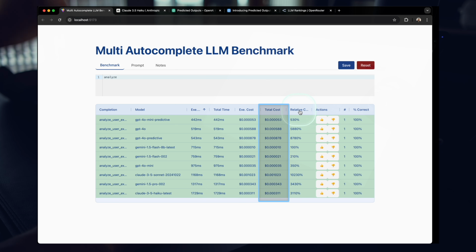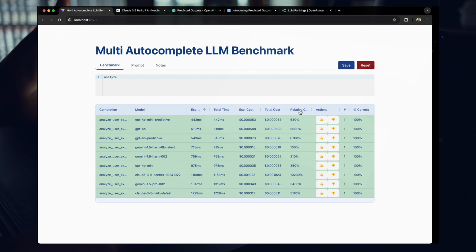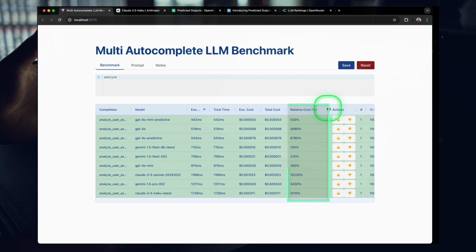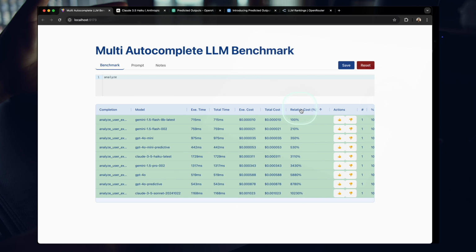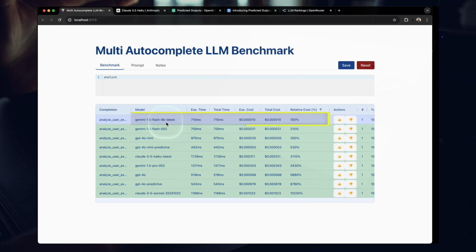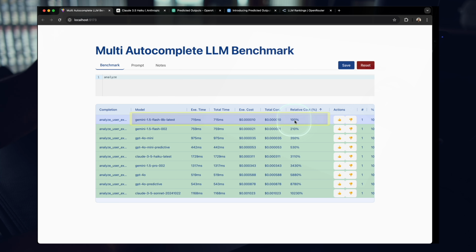And then we have this really interesting column. Relative cost is super interesting, and it's been helpful already for me just to set the stage to how aggressively some of these LLMs are priced. You can see our cheapest model, Gemini 1.5 Flash 8B, is our cheapest version. So we're going to say that this costs 100%. From there, everything scales up. Gemini 1.5 Flash is going to be 2 times more expensive, right? 2.1 times more expensive to be precise.